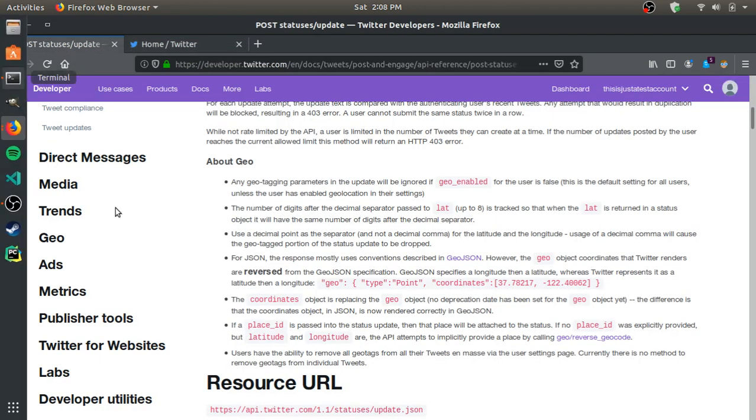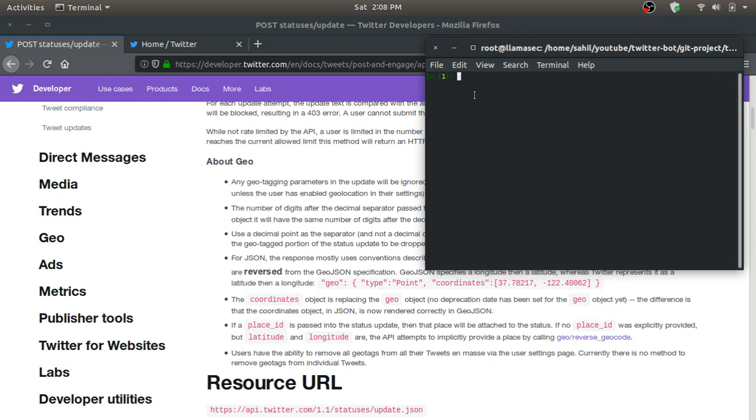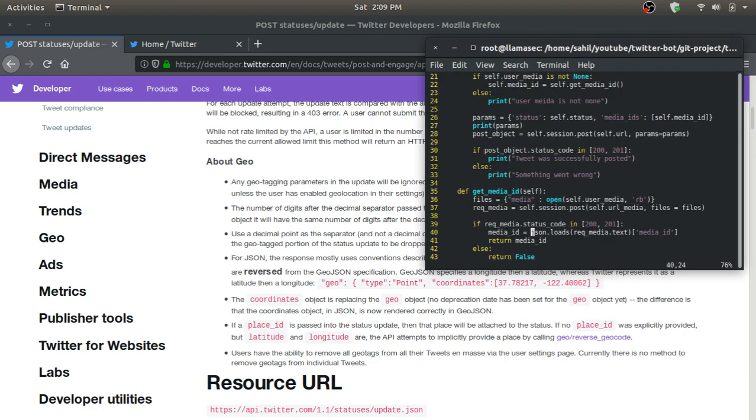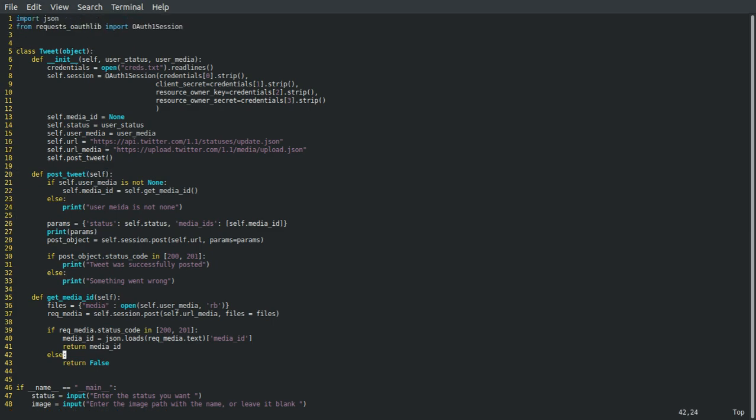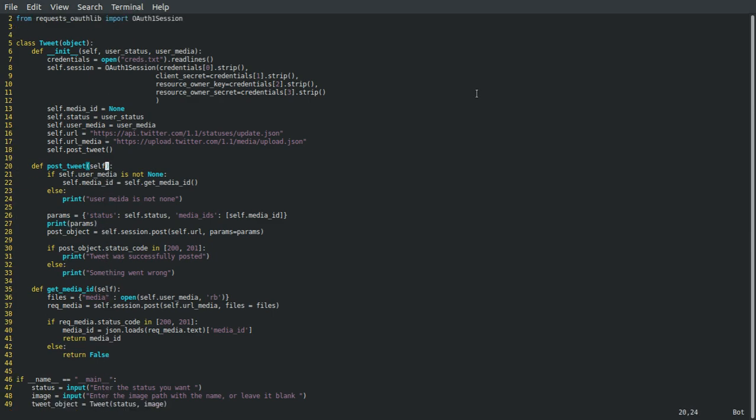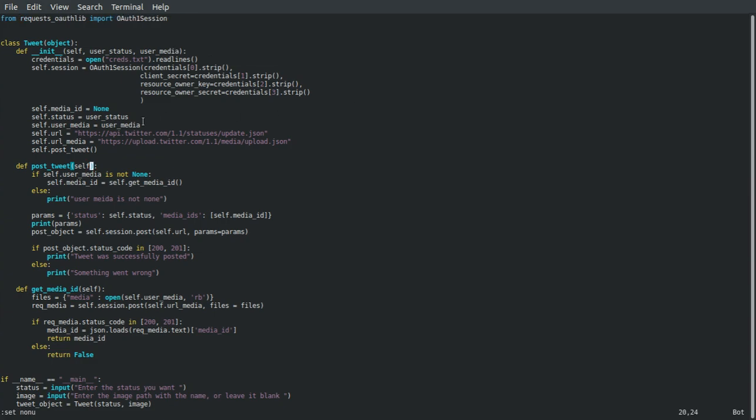So let's get started, no further ado, and import the library that we need. From requests_oauthlib import OAuth1Session, and import json. I already have a script ready. If you guys haven't been following me, you can get all the code on my GitHub account. The links will be in the description. So what we need right now are these URLs. I'm just going to grab them from here.